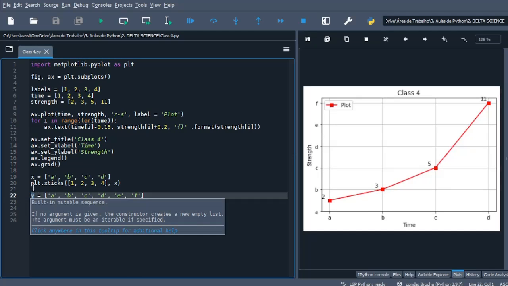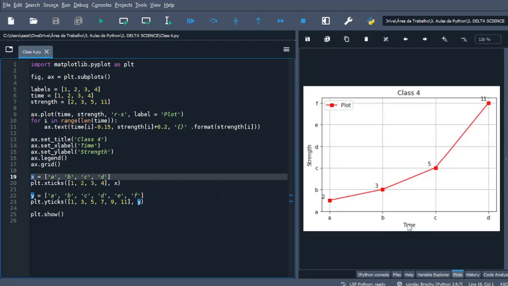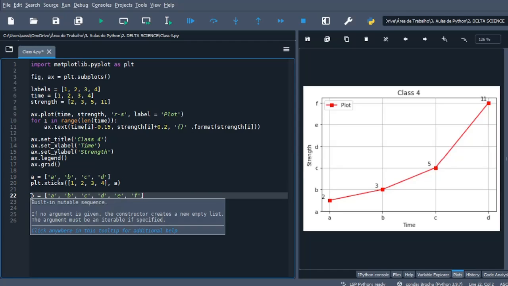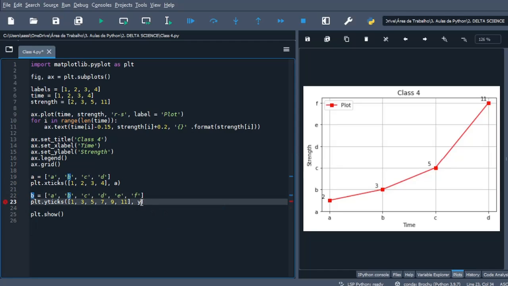You don't need to call them y or x for the x or the y lines. If I want to call this vector a, I just need to come over here and tell Python that I want it to put the a vector here. This is the same. And if I want this vector to be called b, I'm gonna put B over here. And when I run my file, it is still the same.